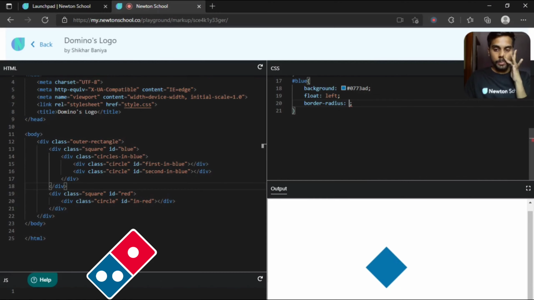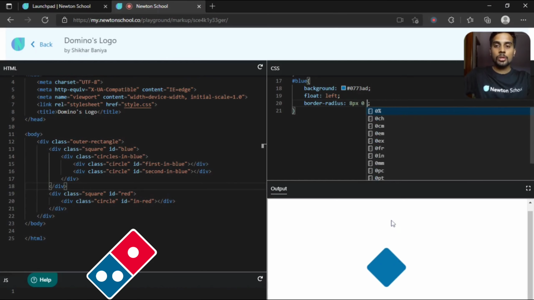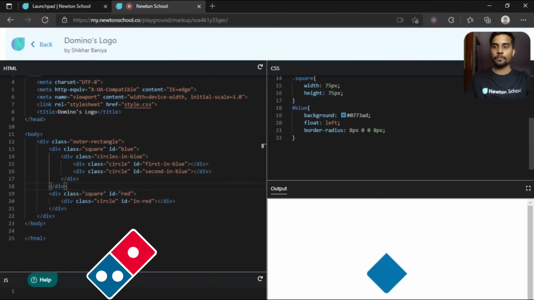Suppose the first one I want to be curved, so 8 pixel, let's say. Then I want this and this 0, so 0 0, and then again 8 pixel. As you can see, we got this curved edge on the top left and bottom left. Now the blue part is complete. Let's target the red part.